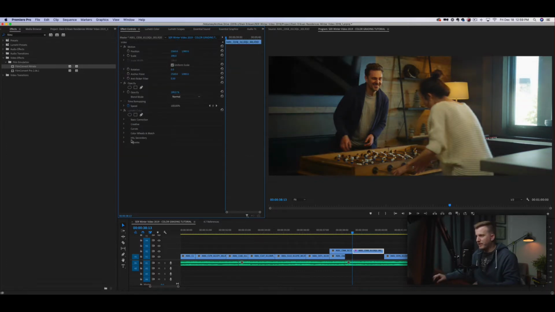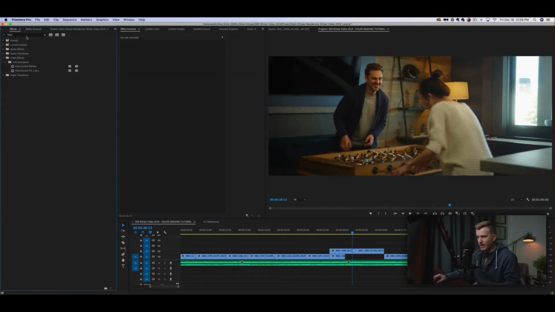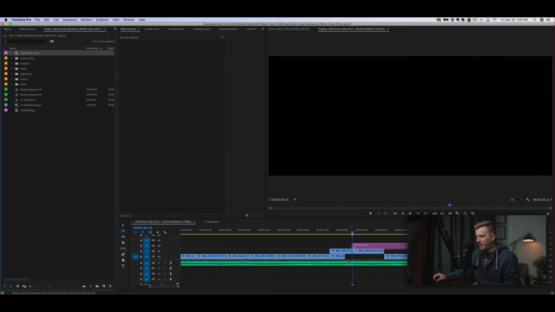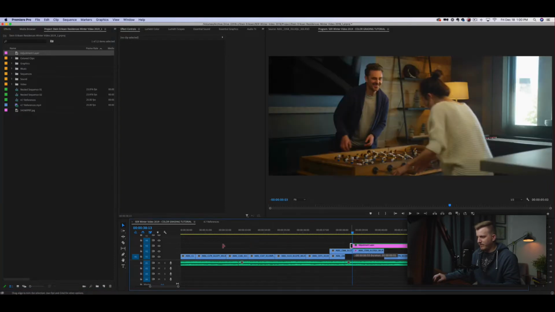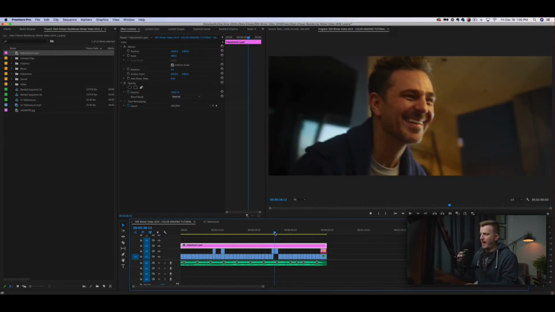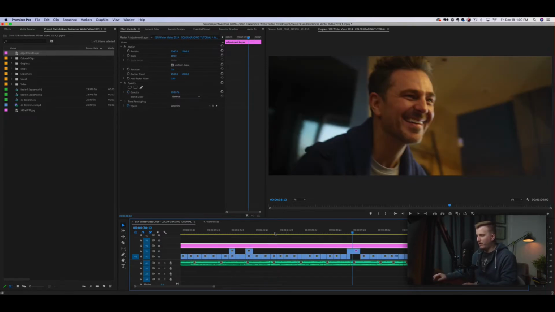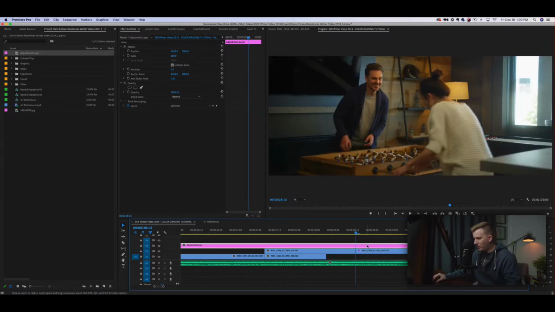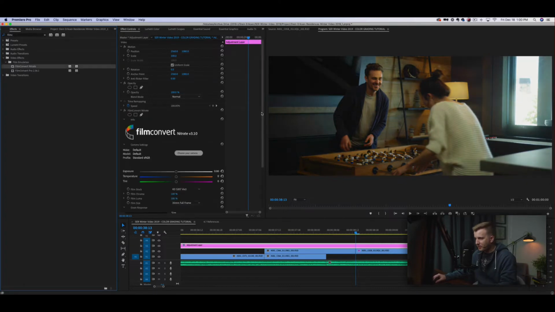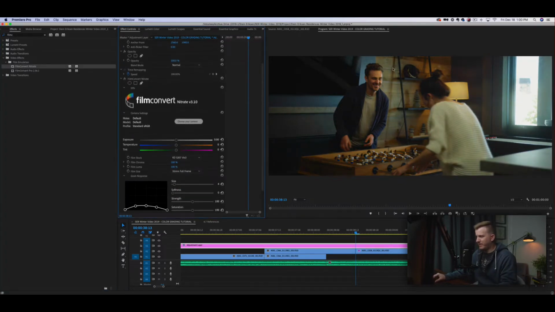And so the way we're going to do this is, first of all, I'm going to create a new adjustment layer, which I've already created one here, and I'm going to put that adjustment layer on top of my entire video. Okay. So this is a color grade that we're adding to the entire video all the way from beginning to end. All right. Now, once that's there, I'm going to add the Film Convert plugin to that adjustment layer. So right here. And you'll notice it's going to create this crazy effect.